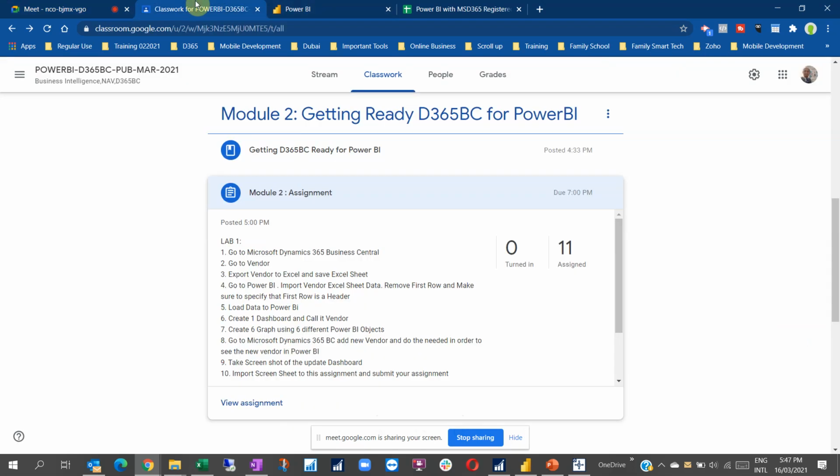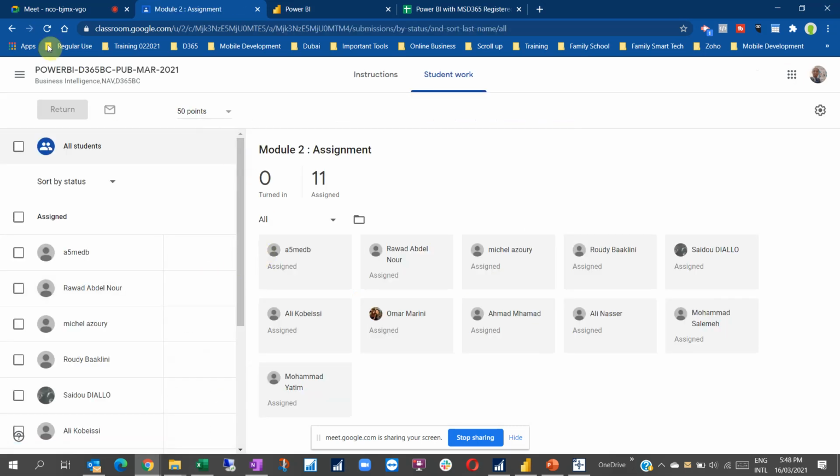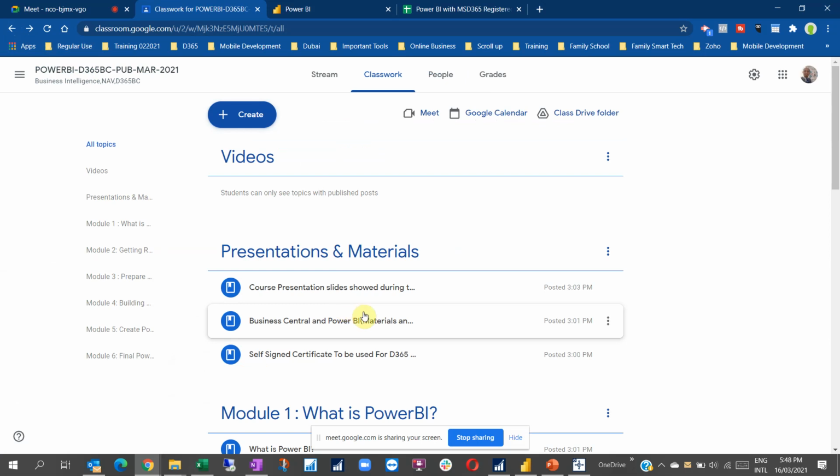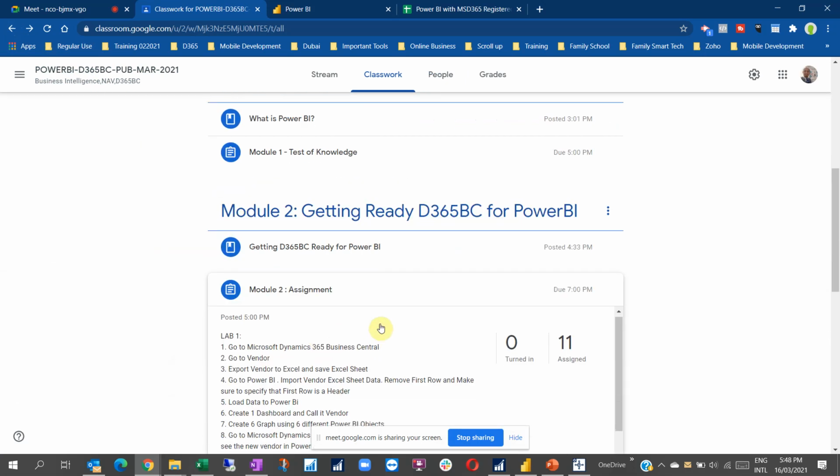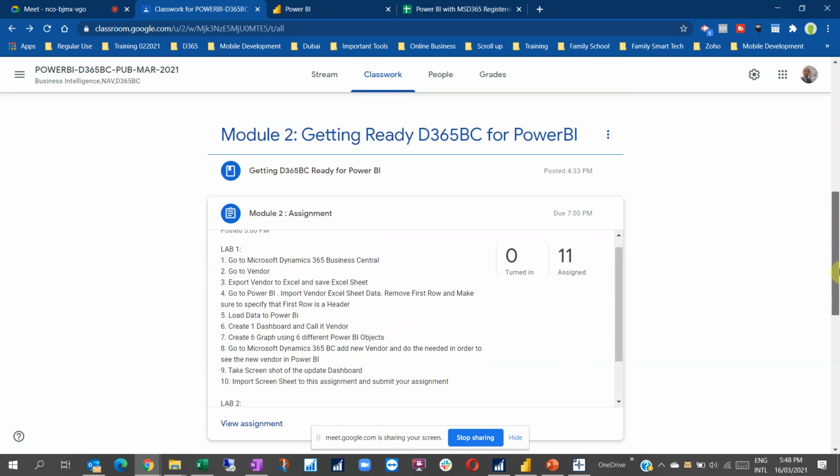So what you are going to do is export vendors to Excel, save it in Excel, go to Power BI, import the vendor Excel sheet, remove the first row, and make the second row the header. Then load data to Power BI. And create one report, because it is not a dashboard unless you publish it. So create one report for vendors.